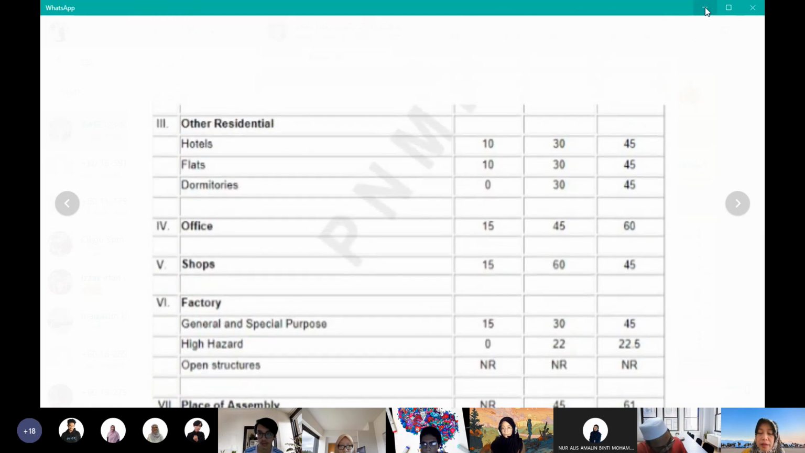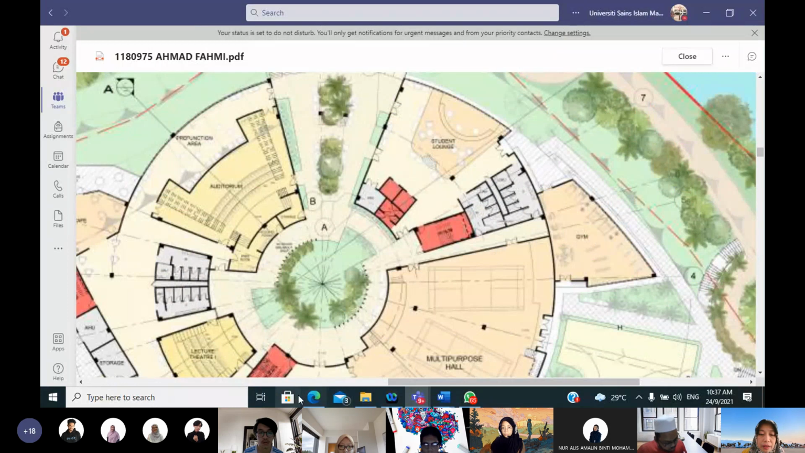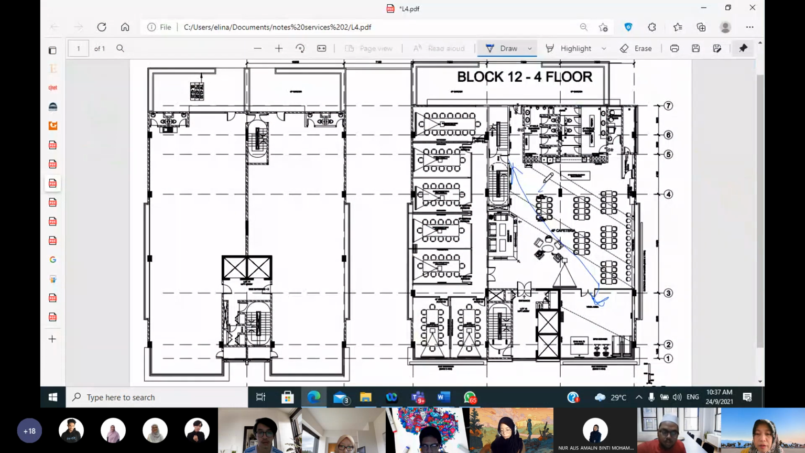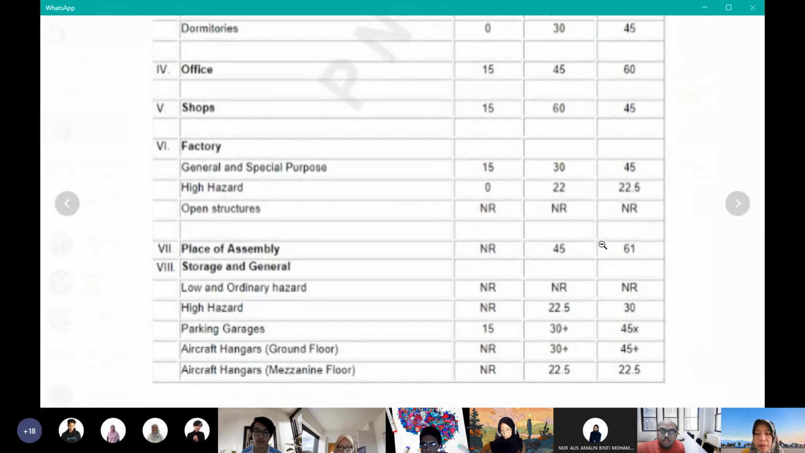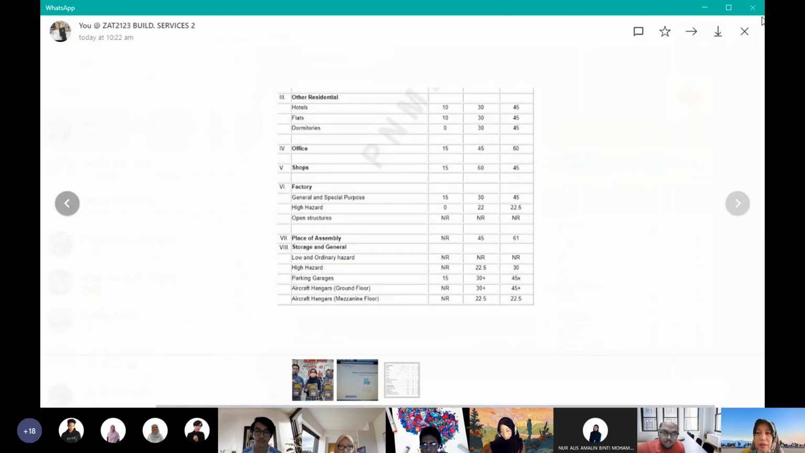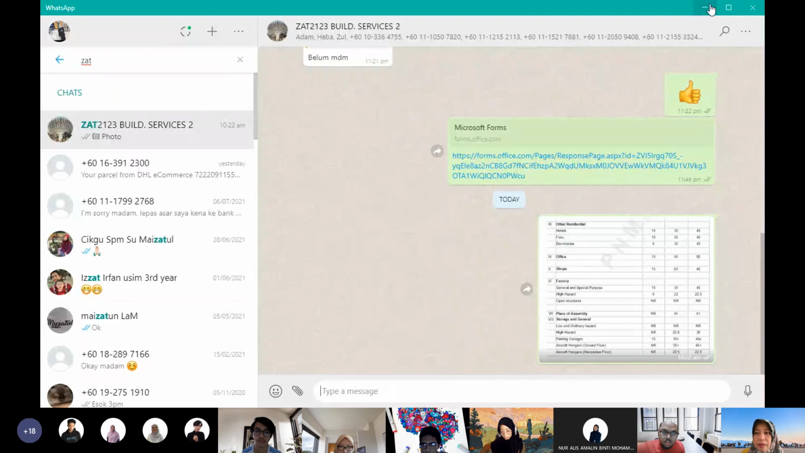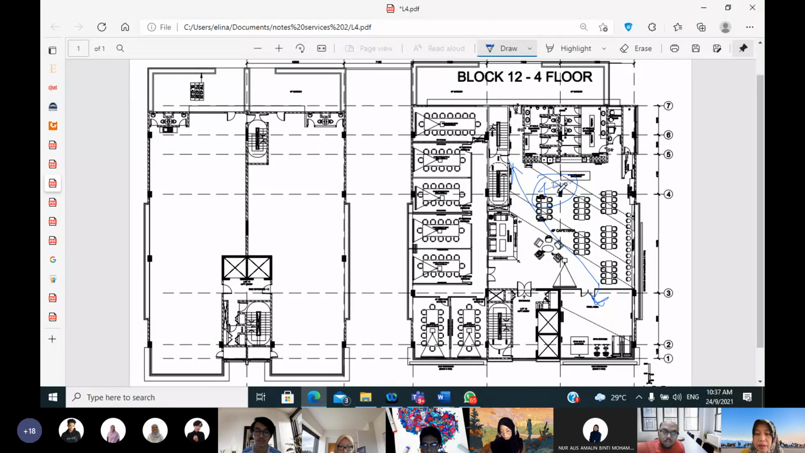from one point to another, the maximum. This one, 45 meters, unsprinkled. Okay, look again: 61 meters for sprinkler. If the building has a sprinkler system, let's say this is already 61. So you have to provide a sprinkler in the building.